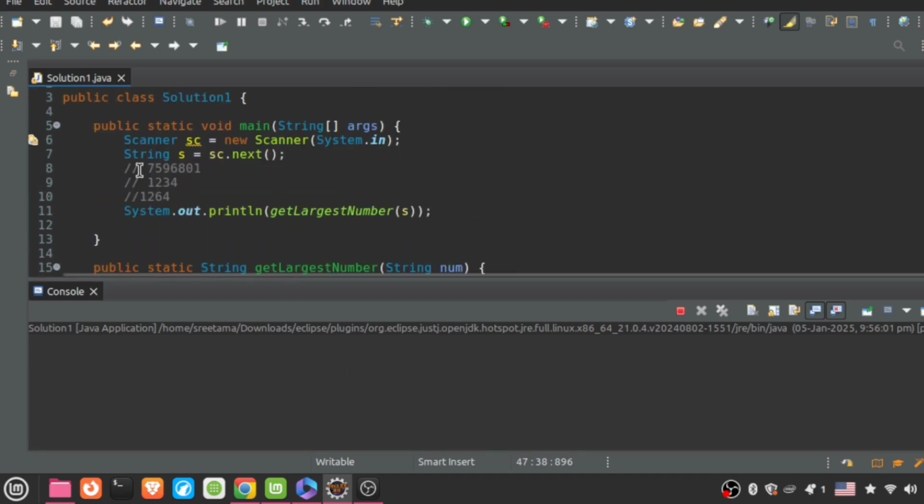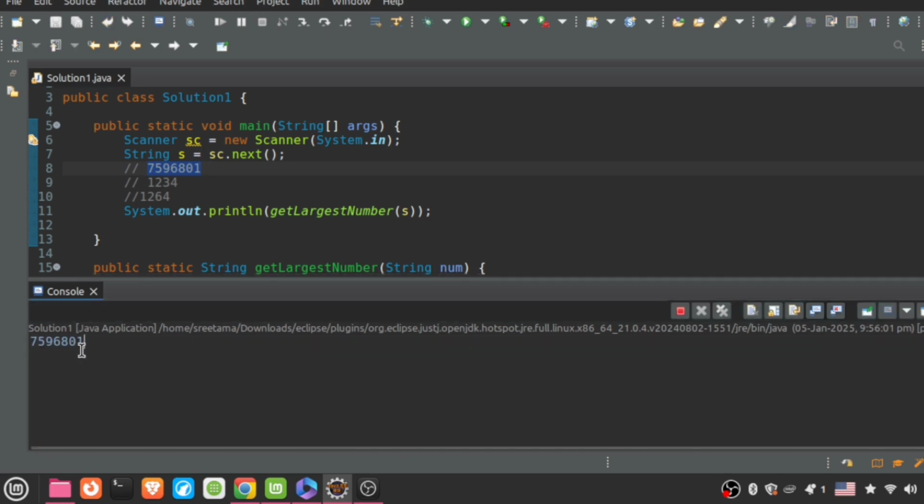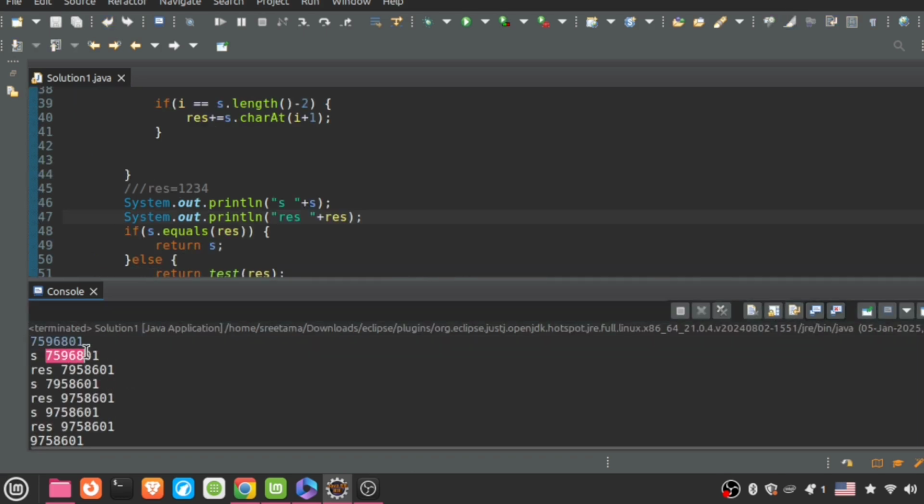Okay, so suppose you have this number. Now just run this. This is our s value. No problem, this is our input value only, right? So this is our resultant value. How is this coming? We have swapped this 5 and 9. Now it is 9 and 5.